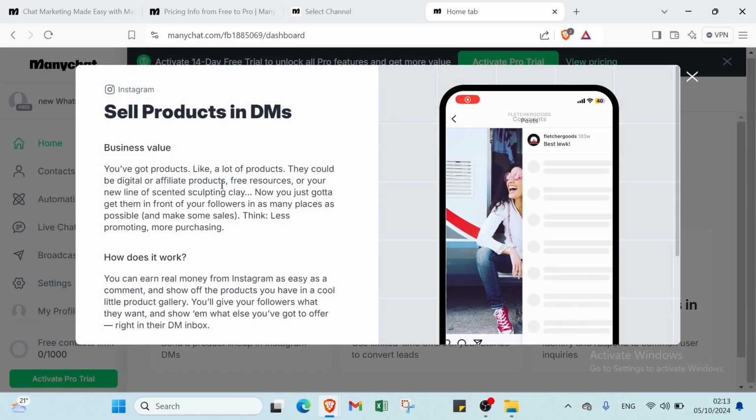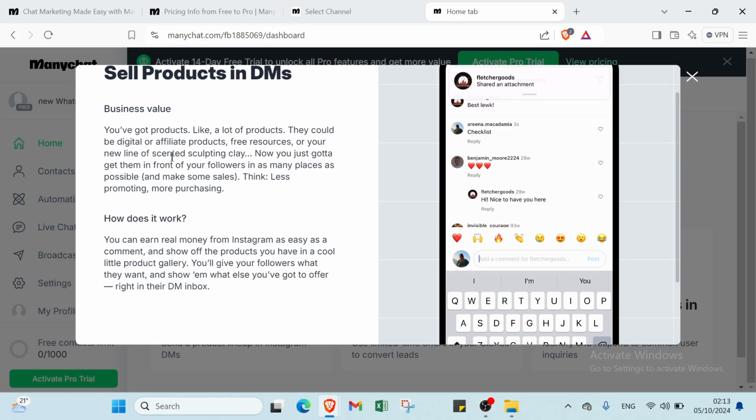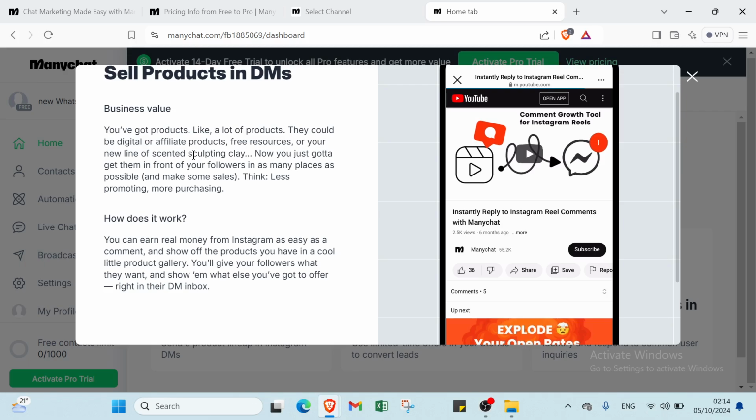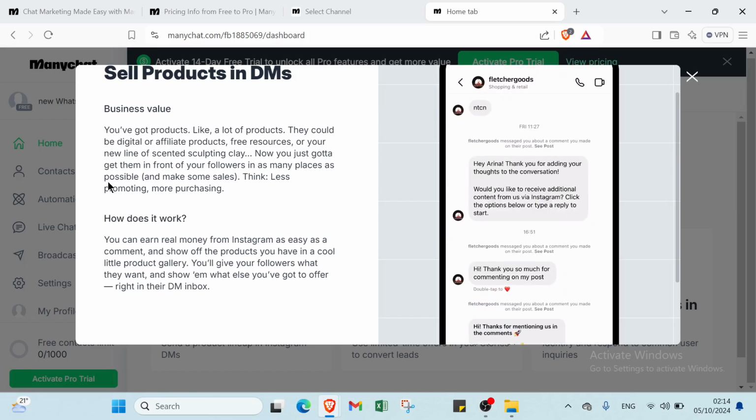The first step, which is products in DMs, we have your business value. You've got products, like a lot of products. They could be digital or affiliate marketing products. For example, your new line of scented soap, clean clay. Now you have it, just get them in front of your followers in as many places as possible.